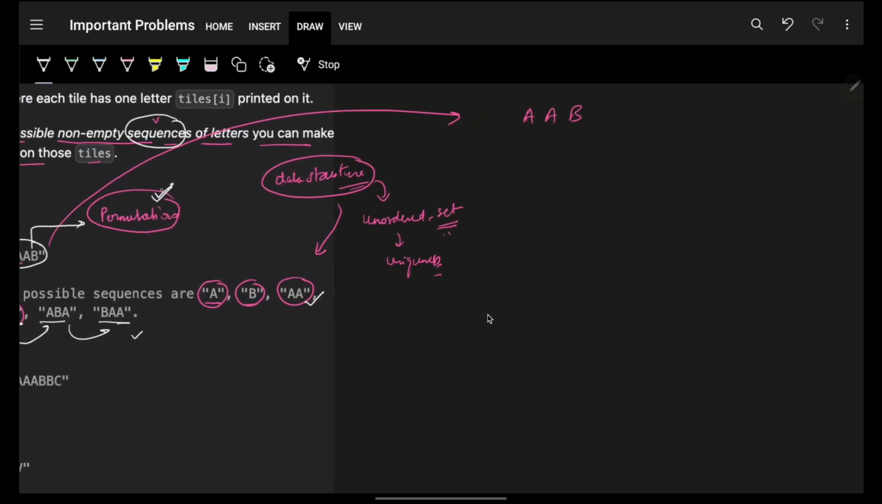Again, we realize that we have to generate permutations. We have to make sure that the strings are correspondingly unique.